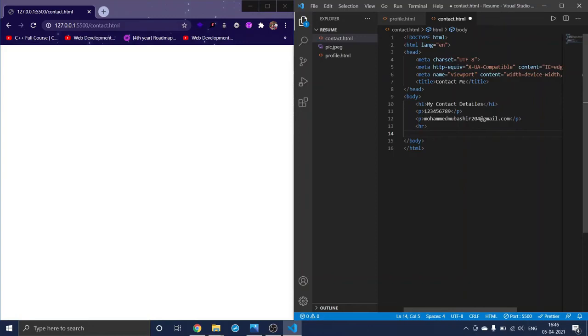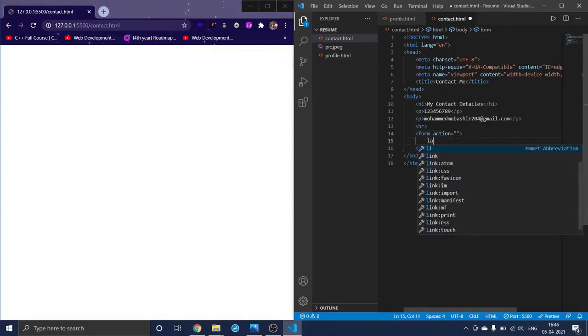We have also learned about forms, right? So form, and I have already told you about the action, right? We need to give the address of the server, or where our information needs to go. So we will talk about that after some time. So first let us fill up this form with something like label.